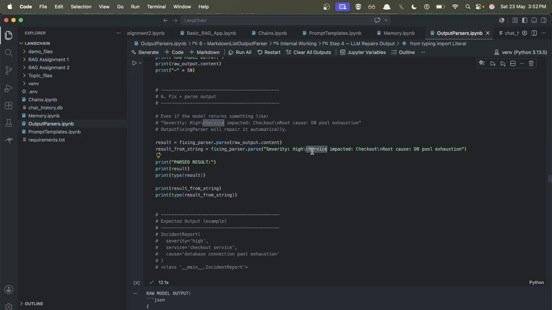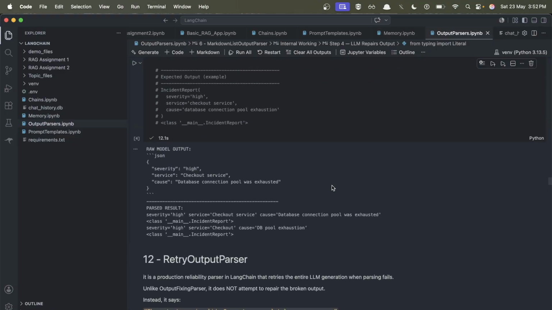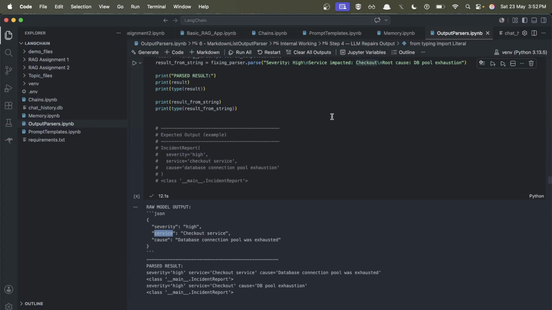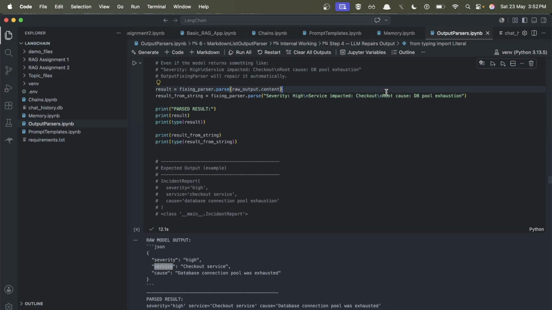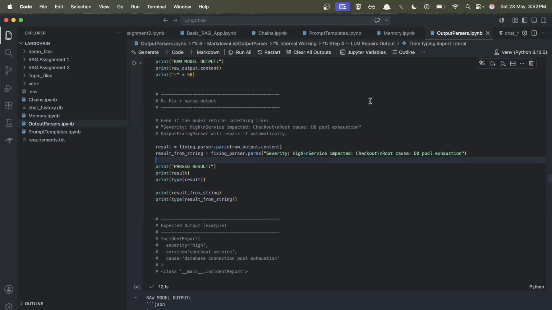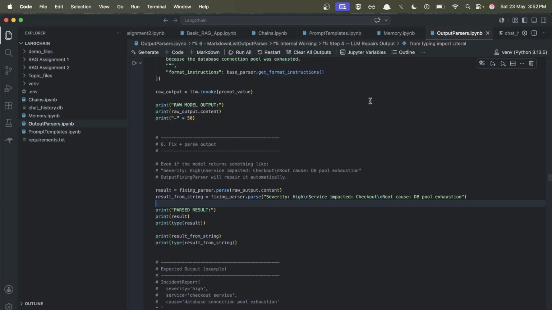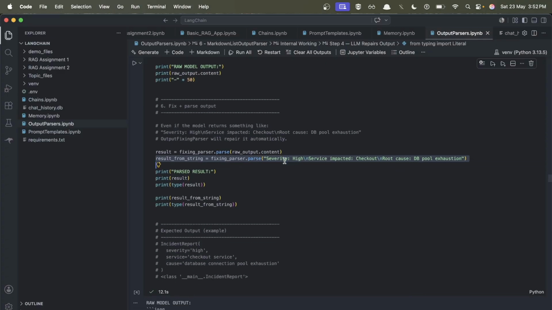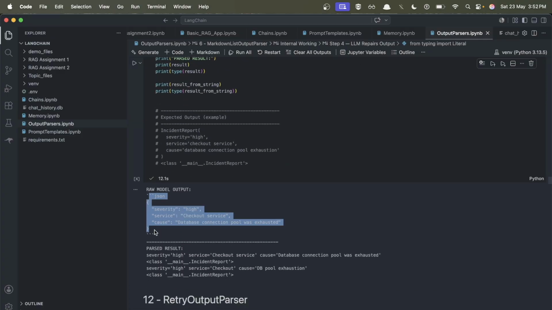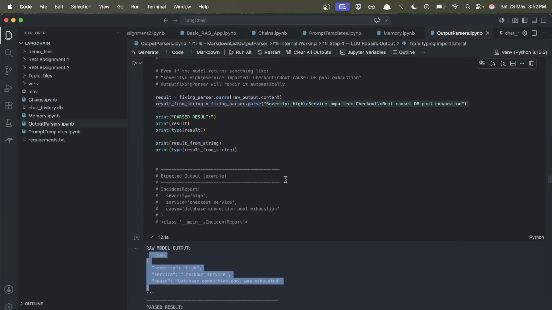Instead of service, it's saying service impacted in the name and then root cause. So it's deviating a little bit from the response that we expect in our base parser. Here we are expecting a cause and the service. The parameters, the field names are a little bit different. So let's assume that the response written by the LLM is this and not the actual one, for this demo purpose.